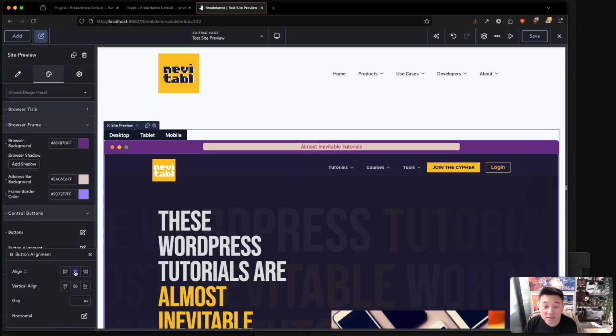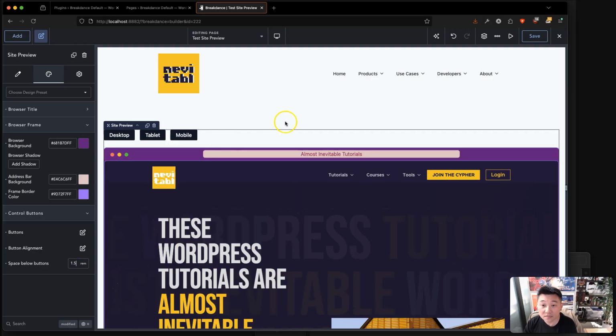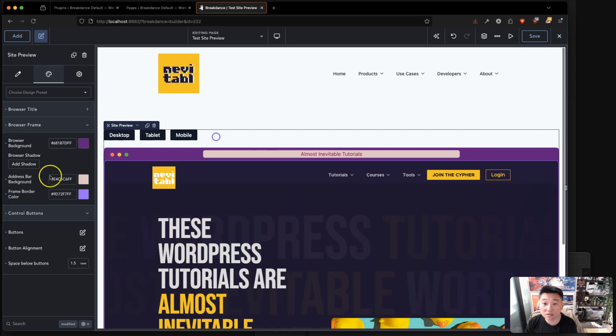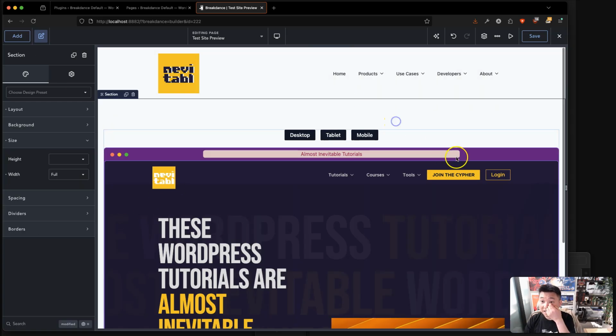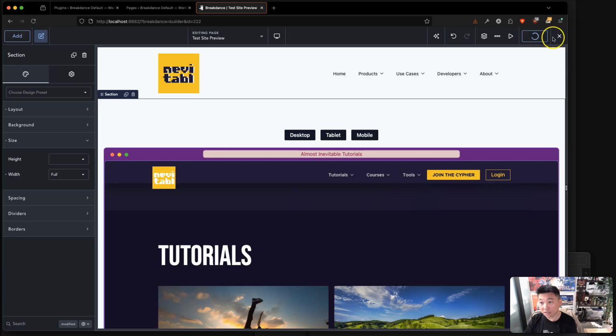Button alignment, you can have them here, you can have them here, you can have the gap like that. And of course, space below, you can make them something like that. And there you go. You can have them centered or to the left, to the right. I usually put them centered like that. And that should be it. So now you are all good. Let's have a look.